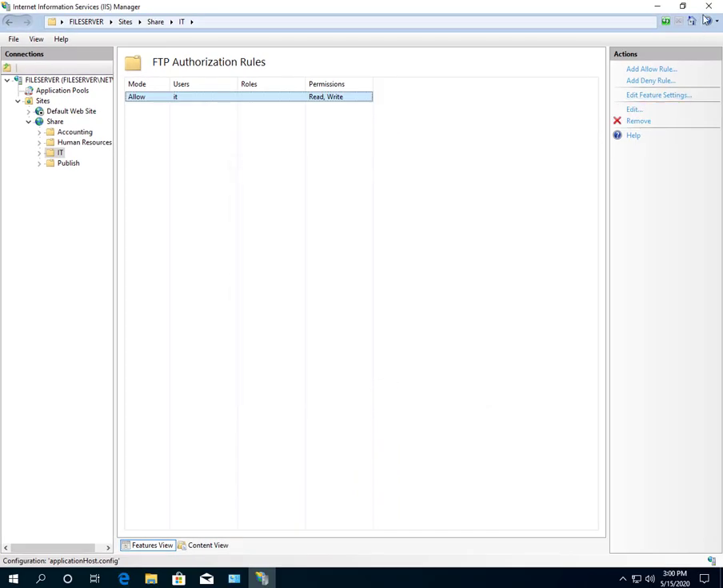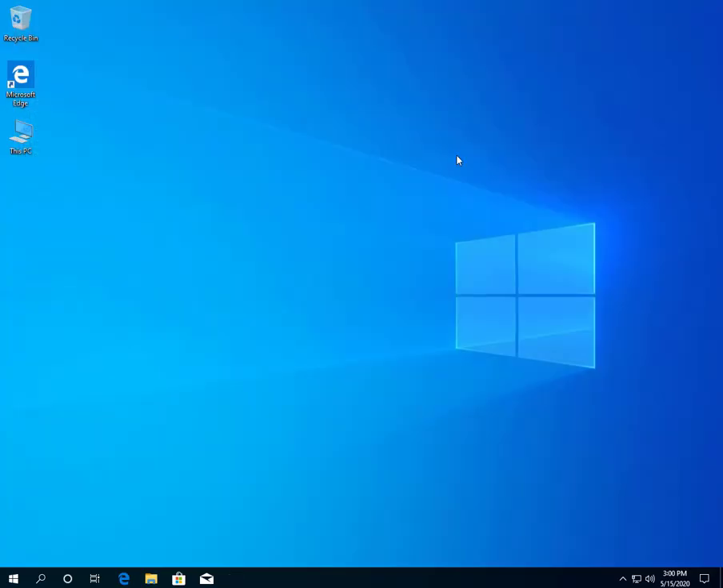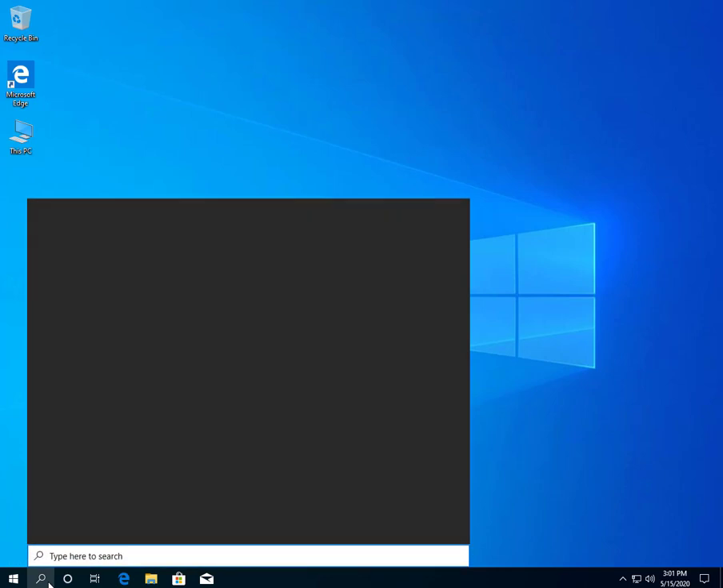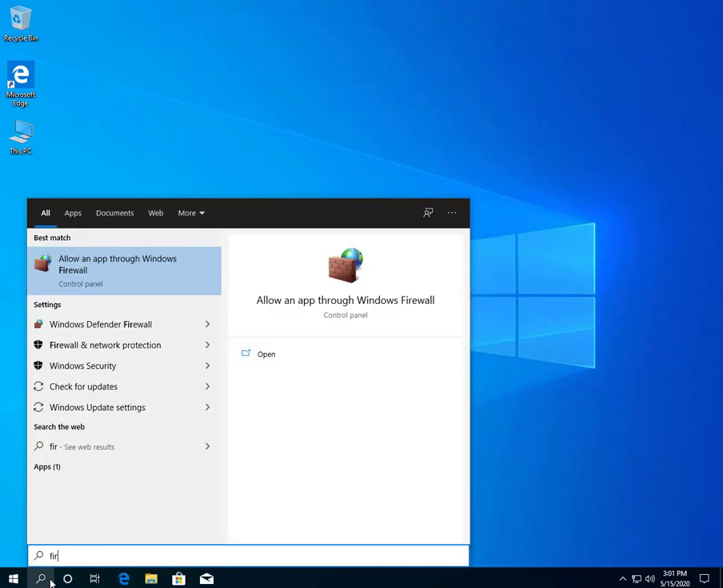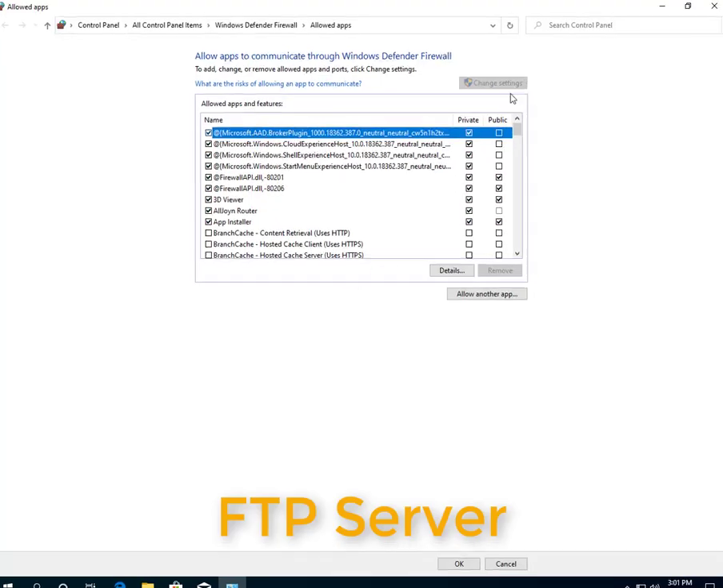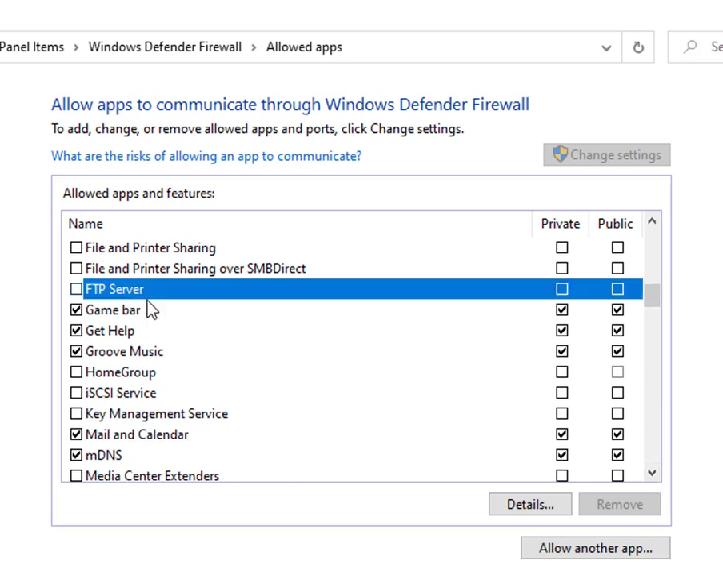If you have Windows Firewall running on your computer, then the security feature will block any connections trying to access the FTP server. Use the steps below to allow the FTP server through the firewall. Open the Start menu, do a search for Allow an app or feature through Windows Firewall, and press Enter. Select FTP server and make sure to allow it on a private and public network.